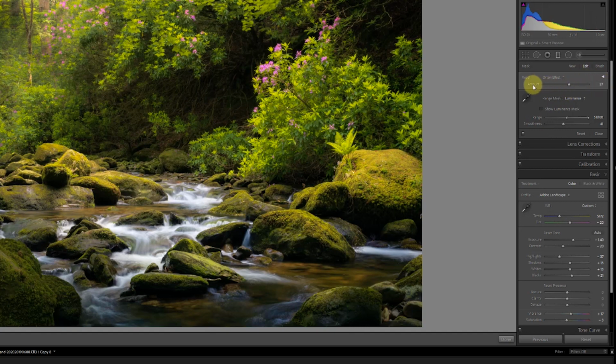Now I've got an overall amount value for this Orton effect that I've just applied. By default, it's at 57. So if I click into this field and change it to 1, I'm going to essentially turn off this single graduated filter, while any other graduated filter I've got applied to the image is not going to be affected whatsoever. So I'm just going to hit 1.